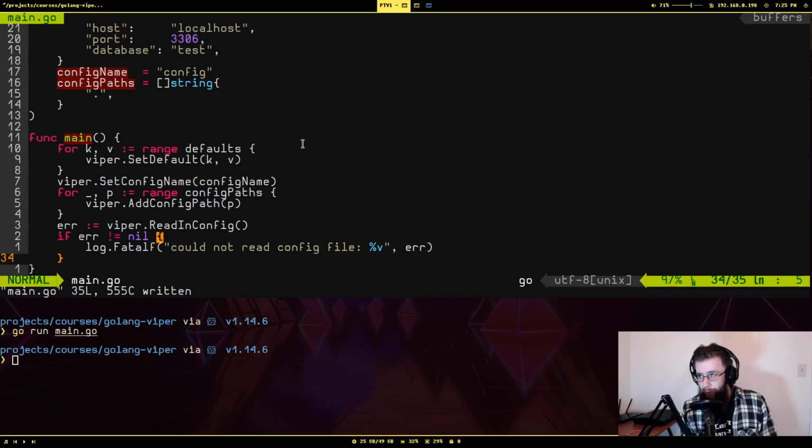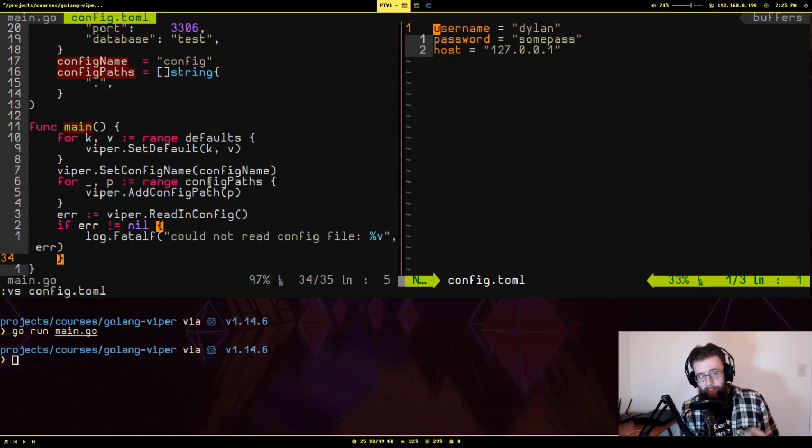Sometimes the tools that I have here in Vim for Go start to wig out with the syntax highlighting. It's highlighting like there's an error. But it did not throw an error, so our config was loaded. Now something I didn't show you is what the config file looks like. It's in this config.toml, and it just has three values in it: username, password, and host. Now you recall that we have five values in our config, but this only has three. So we're going to see if those two missing values are actually in the configuration.